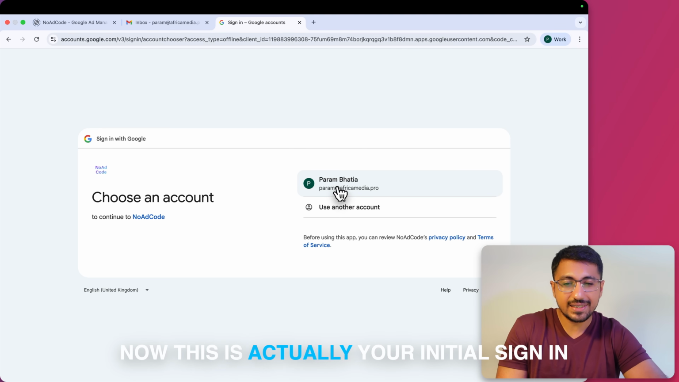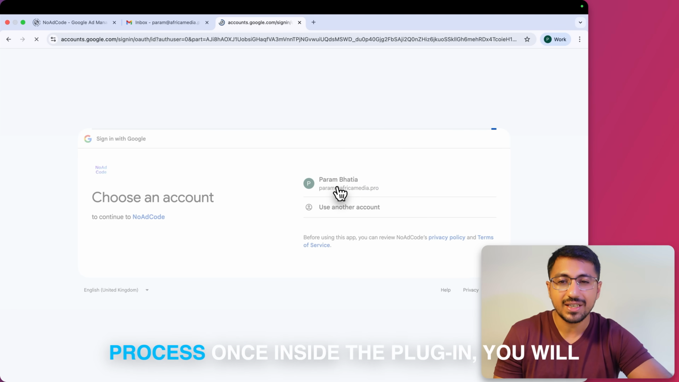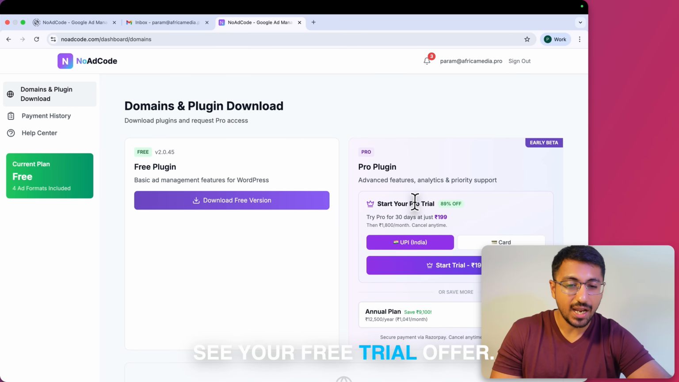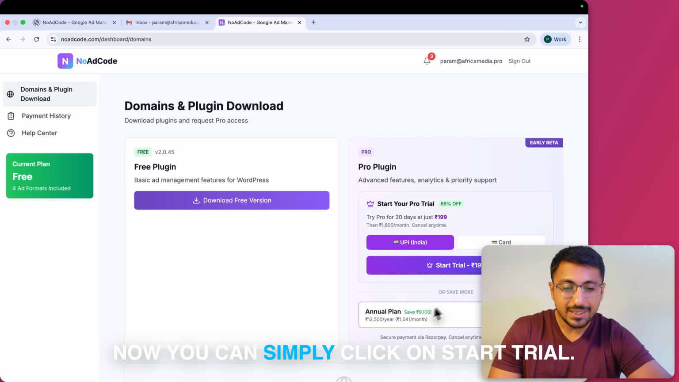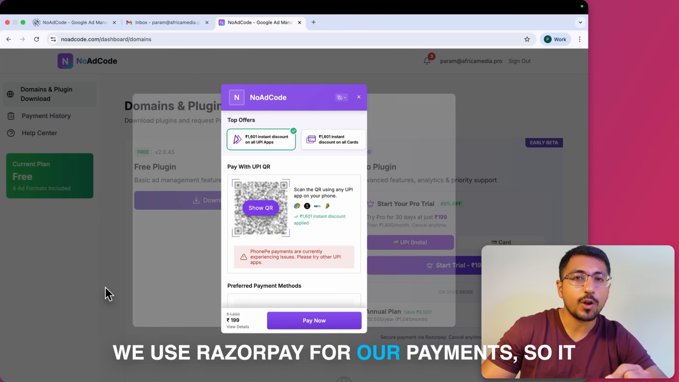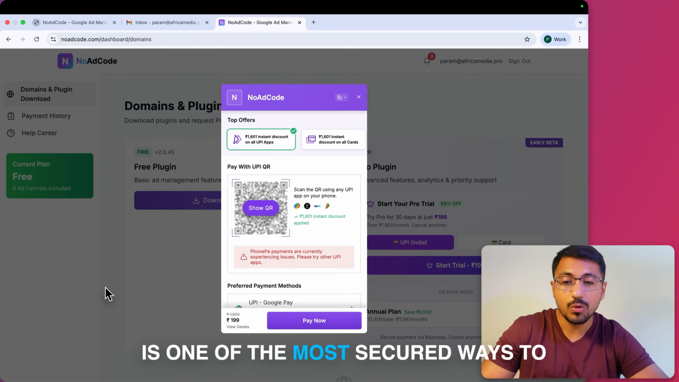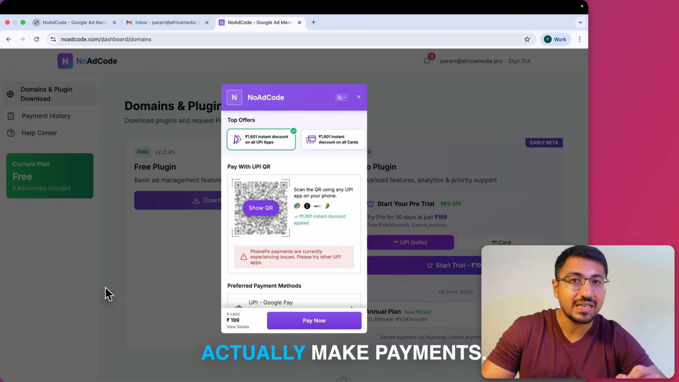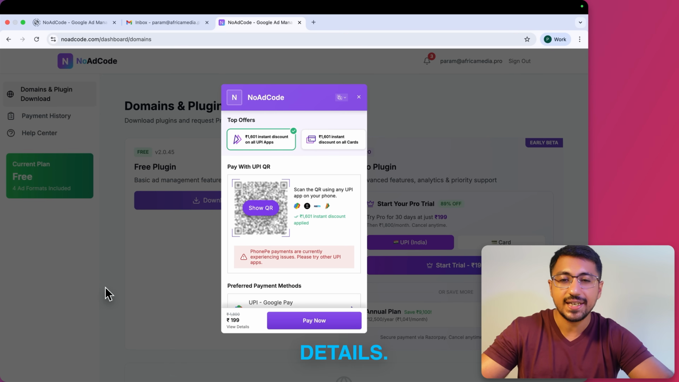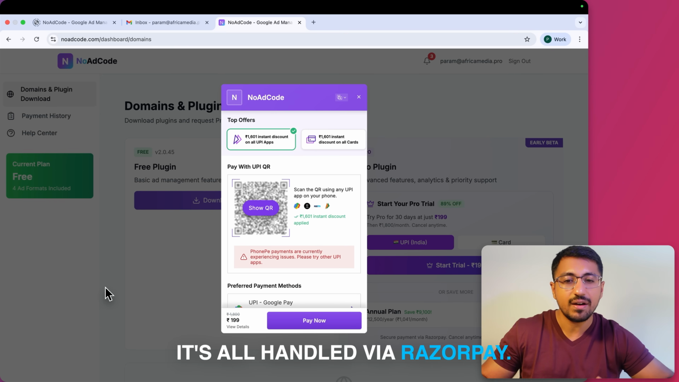Now this is your initial sign-in process. Once inside the plugin, you will see your free trial offer. Now you can simply click on start trial. We use RazorPay for our payments, so it is one of the most secure ways to make payments, and we do not store your card or any details. It's all handled via RazorPay.